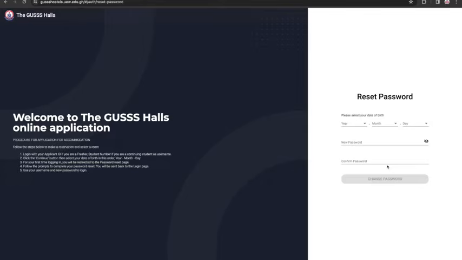Now you'll be required to change your password to one you are comfortable with. So you indicate the date of birth, which is your default password. That will be 1994, the month will be April, and the day will be the 30th. After that, you need to enter the new password that you want to use. Let me enter my password here, and then repeat the same thing. Once the passwords match, the change password button will be activated, and now you can click on change password.